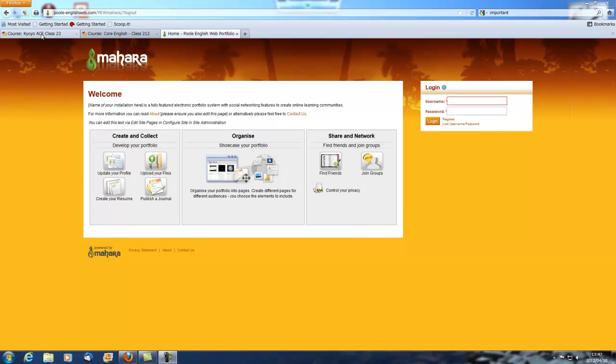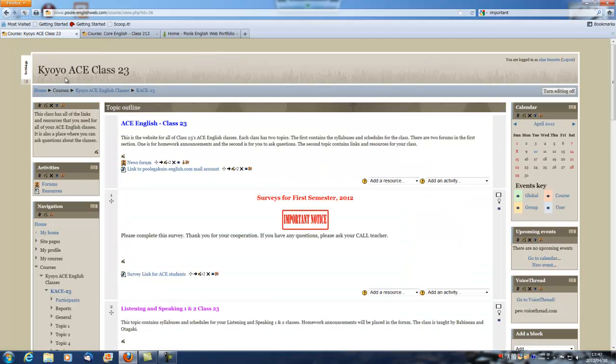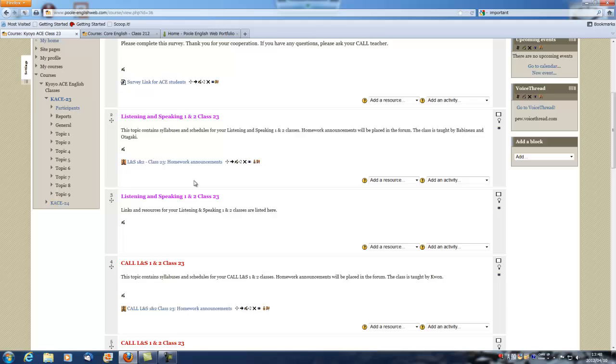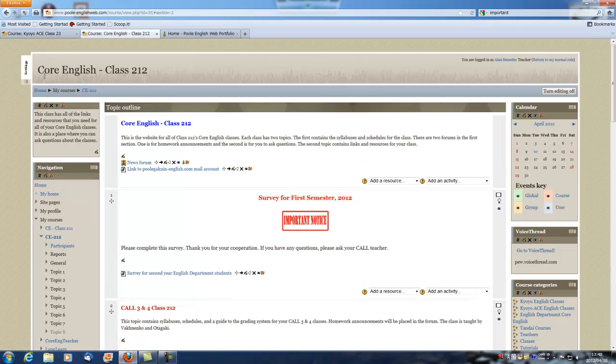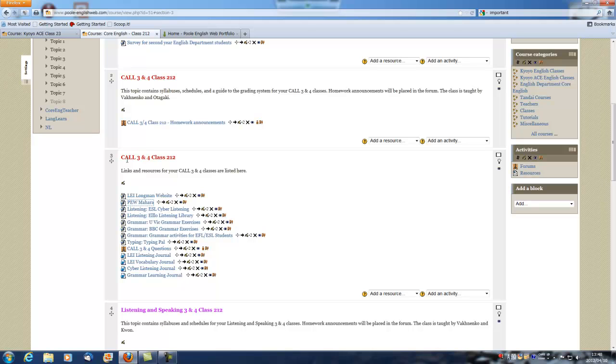Okay, you're going to get to the website through PEW. For example, here's Kyoyo Ace Class 23, and if I scroll down, almost to the bottom, come to the CAL Reading and Writing 1 and 2, and underneath the homework announcements is the link to PEW Mahara. And for Core English Class 212, if I scroll down to the CAL 3 and 4 links and resources, you'll find the link to PEW Mahara underneath the Longman website link.